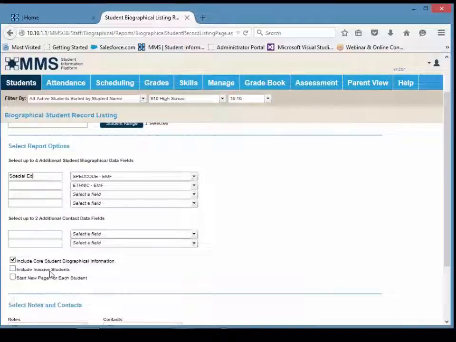And I can include my inactive students, because by default, when I do most of my reports, they have to be active in that module. So if I was in an all-student filter, which includes my inactive student that left partway through the school system, I would potentially want to be able to include those inactive students. And I can also opt to do a new page for each student.